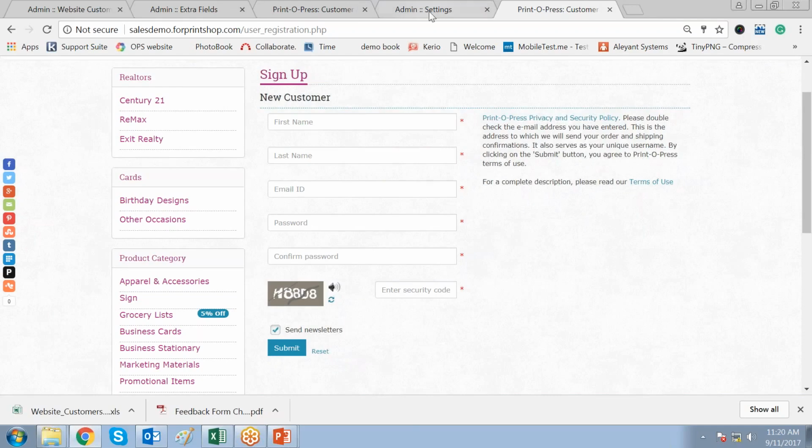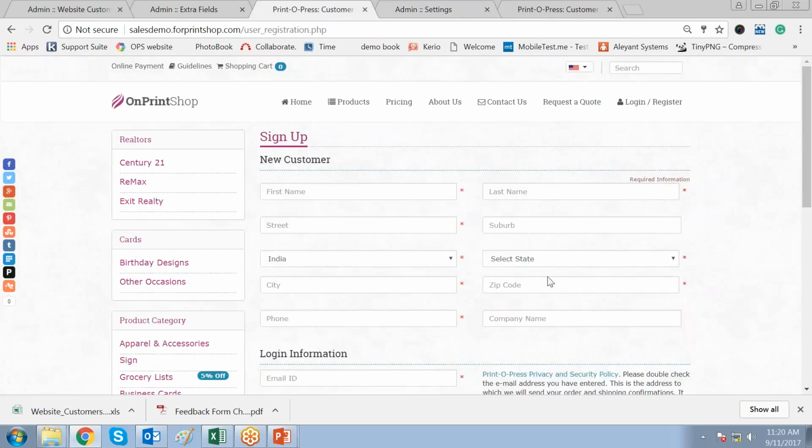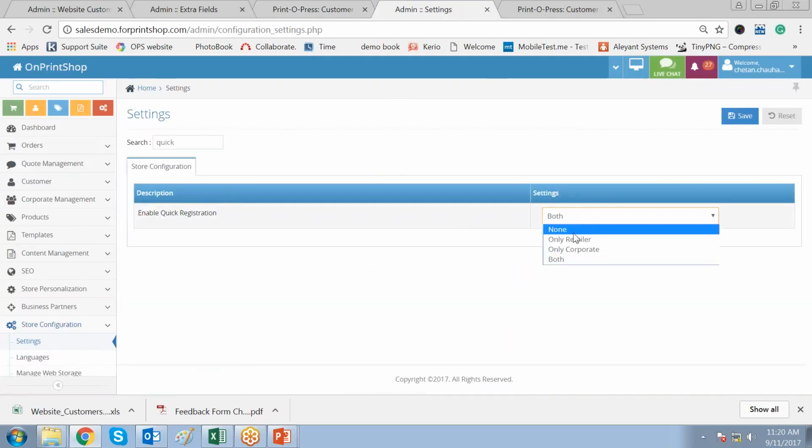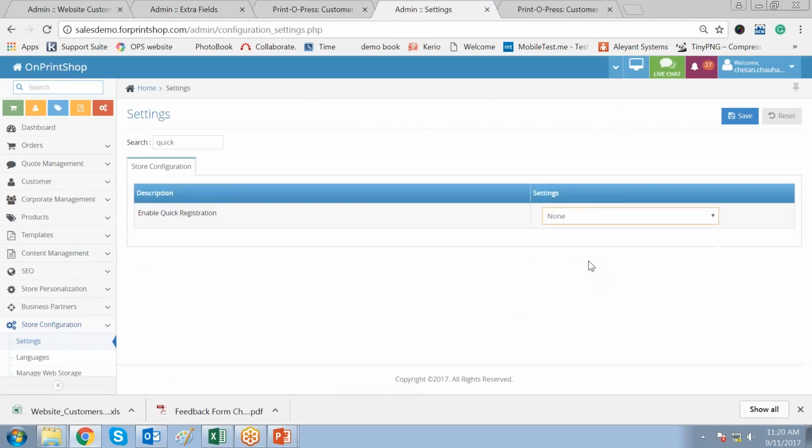For that you have to go to settings, store configuration, settings, and from the settings you just search for quick. So it is the quick enable registration form. Here you can keep it either for retailer or for corporate, or you can keep it for both. And if you want to have the full detail sign up form, then you have to select none. If you select none, then this option will be there for the customers to register with the detail form.